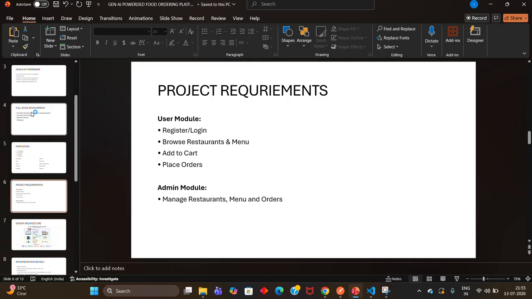Admin modules mean what the restaurant owner does. Manage restaurant menu and orders means, if you're not opening the restaurant today, he will mark it as not opening today. Menu means what things you have updated, what things you have not used, and if the food is not ready, you would suggest that, or else the food is out of stock, like that. Orders means what orders he is going to get.